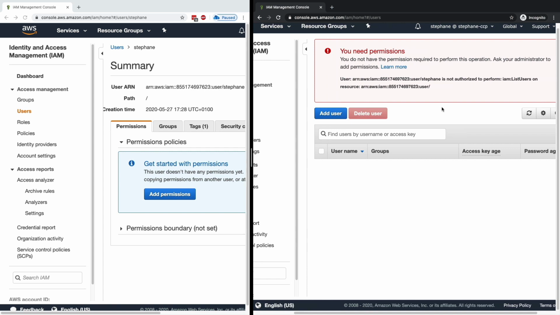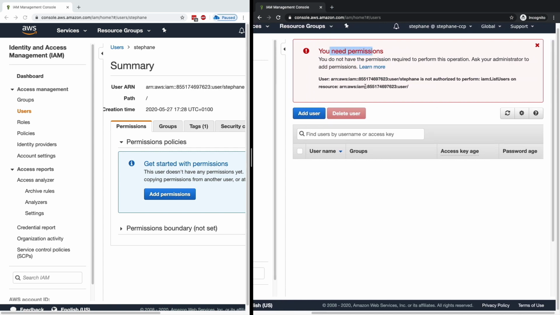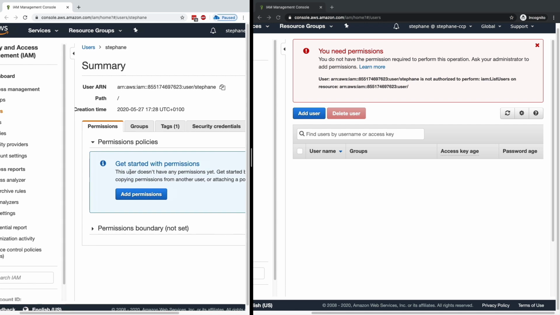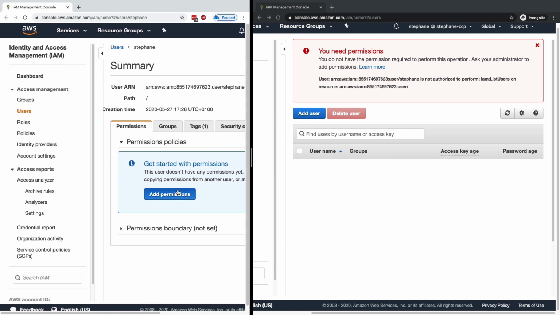So let's click on users, for example, and then I'm going to refresh this page and see what happens. So now it says you need permissions. I do not currently have the permissions to perform an IAM list users. This means that I need this very specific permission to view the users. So we can add it, for example, if we go to users and add permissions directly to a user, just to try it out.